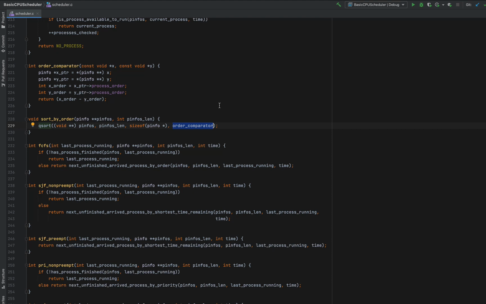entries in this array and then tries to figure out how they're supposed to be sorted depending on something inside those entries. The quicksort algorithm is going to make use of this order comparator to be able to figure out if there are two pointers in its array, how is it going to sort them in increasing order. And in this case, it is going to be the process order. So let's take a look at the order comparator here.